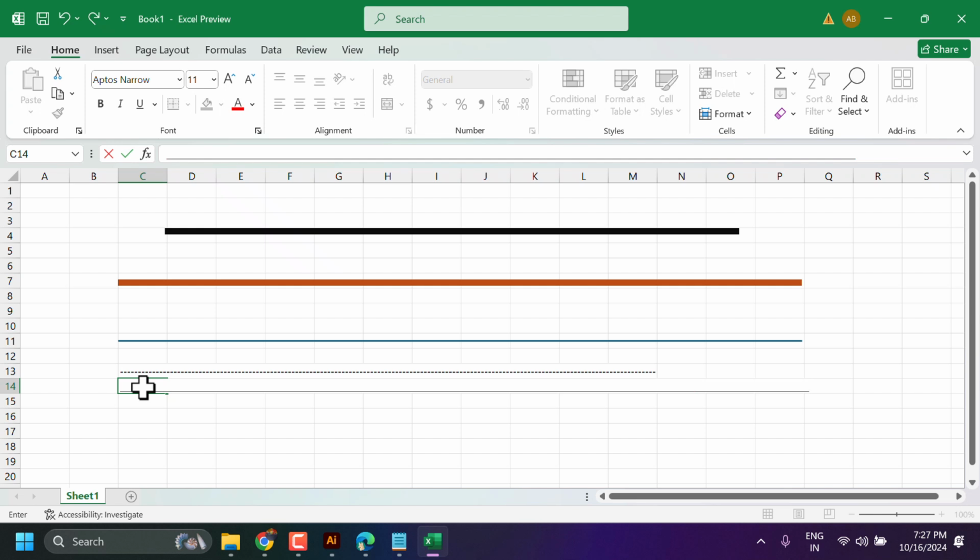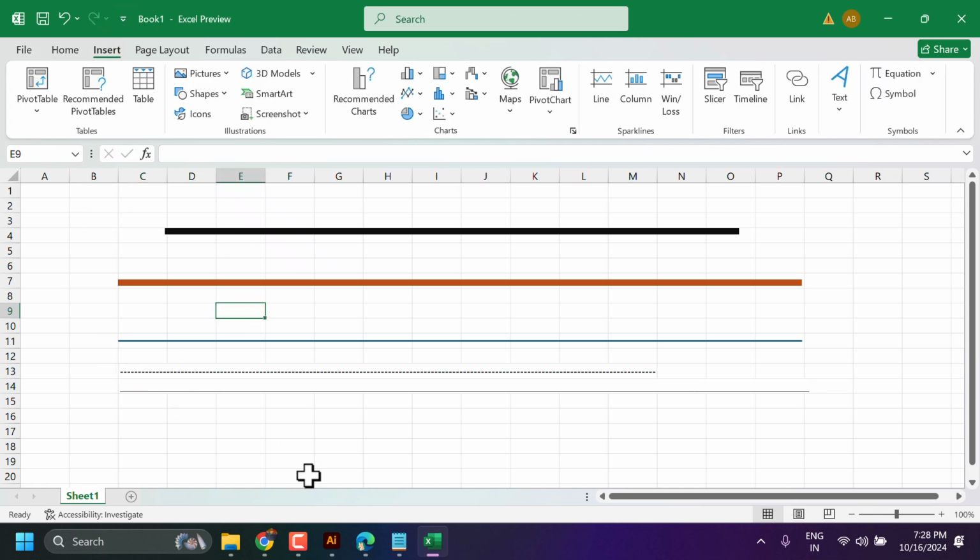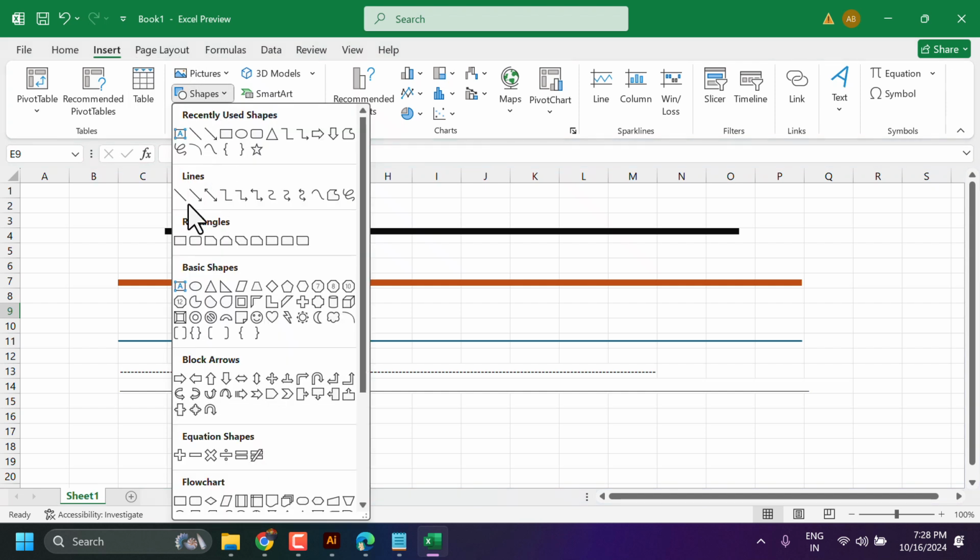This is the way to insert and draw a line in Excel. Click on Insert, then Shape. Select these lines. There are some different types of line.